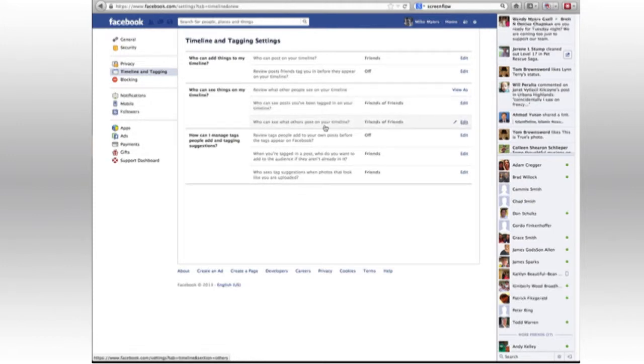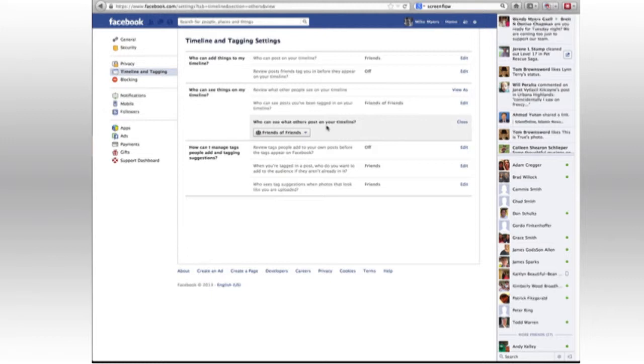Who can see what others post on your timeline? So this kind of goes with this one up top, but this is where somebody posts something on my timeline. We've covered this before. Who can post? Now I see my friends can post. But when they do that, who can see those posts? Well, I have friends of friends, because I assume that if a friend is going to post on my Facebook page, their friends may be interested in something similar as well. So I left it there. That's not necessarily always the safe thing to do, but again, it's how I use Facebook.